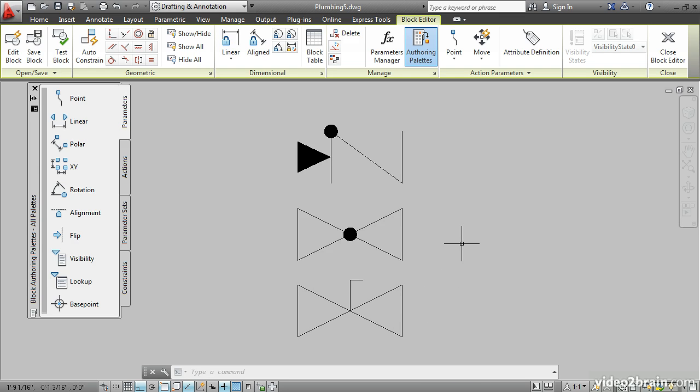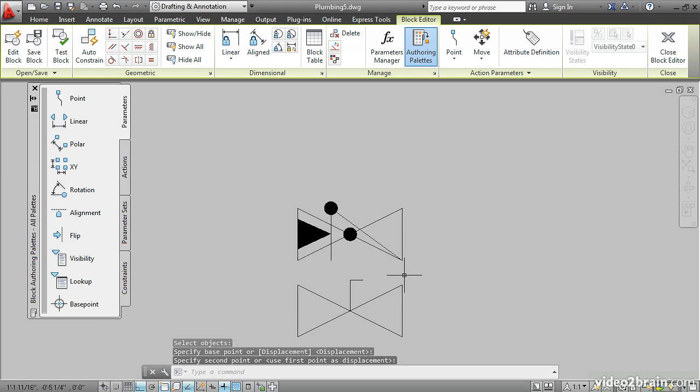The first thing we need to do is move all of these valves on top of each other, because my intention is for only one of them to be visible in the completed dynamic block. Type M-enter for move, and go ahead and move these objects on top of each other using Object Snap. Now we have 3 coincident valve blocks.